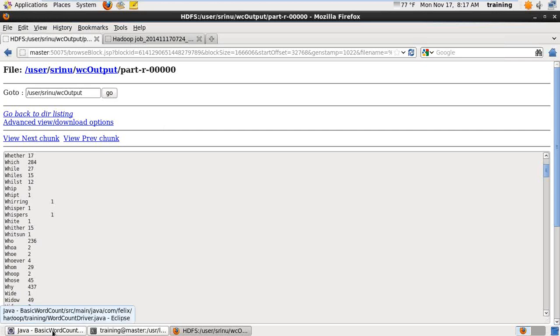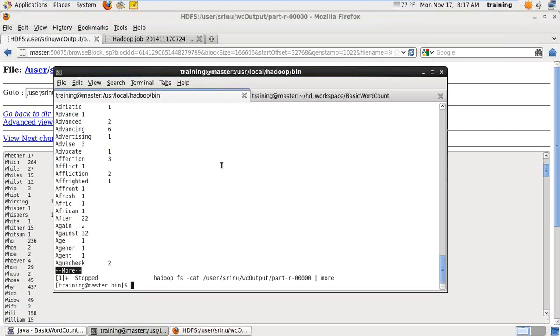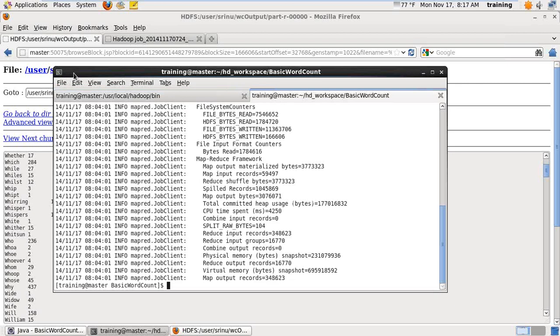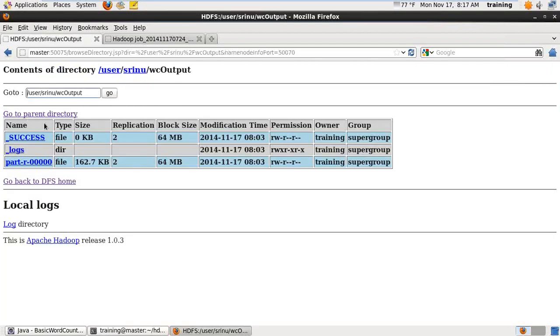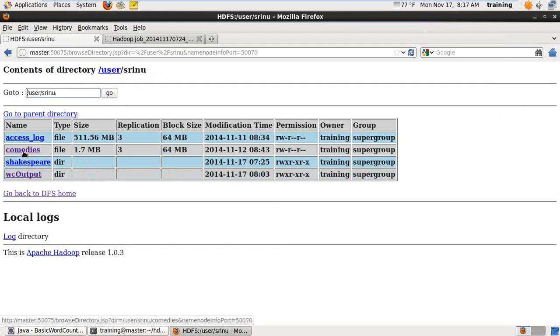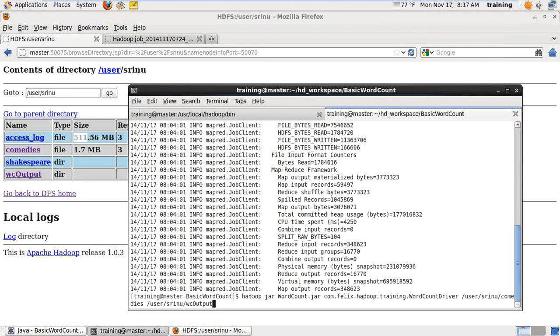Okay, now we'll run the same program on a different input. Previously we executed on this small file. Now I'm going to execute on this big file, 511 MB, so we'll try to run it. I'm going to store the output in some other folder, and the input is the access log.